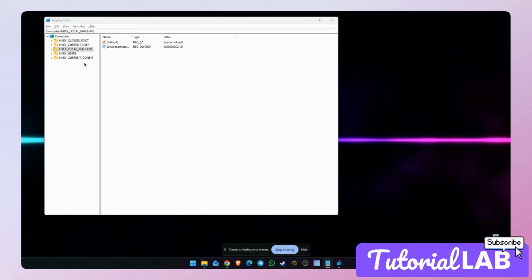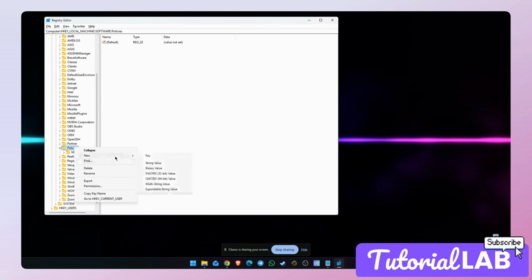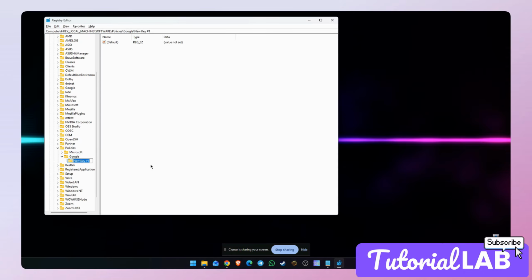Next, go to Local Machine. Under this section, go to Software. Under Software, navigate to Policies. Click on Policies, then right-click and select New Key. Type Google with a capital G, and press Enter. Right-click on Google, select New, and then Key.